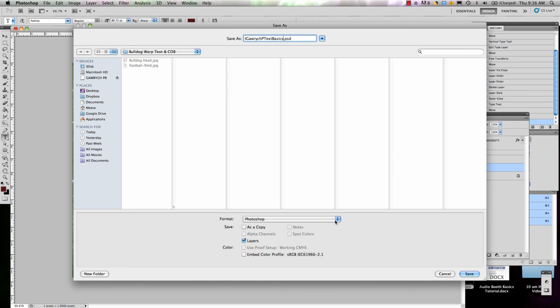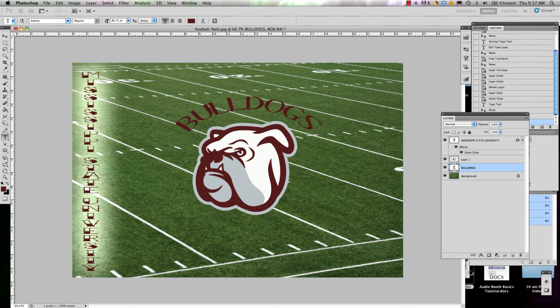You do want to save it as a Photoshop format, because it allows me to see all the layers. And then press save and press OK. And now you've done your first tutorial with text in Photoshop.